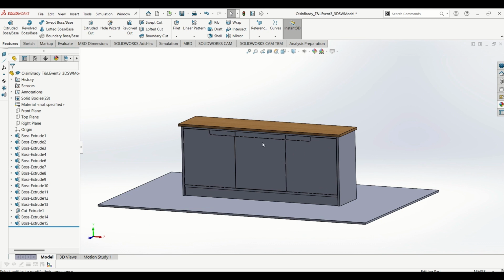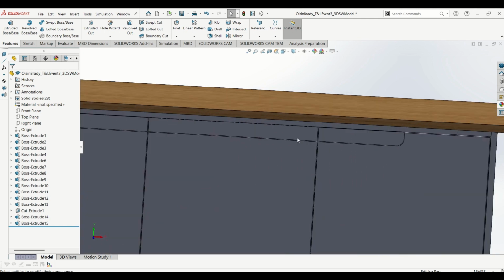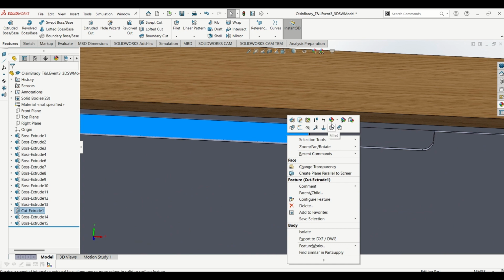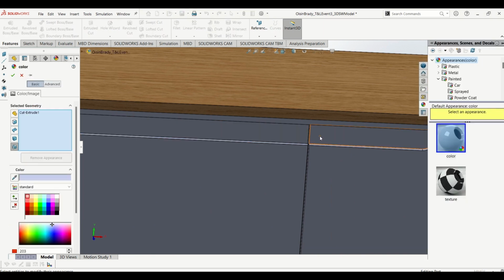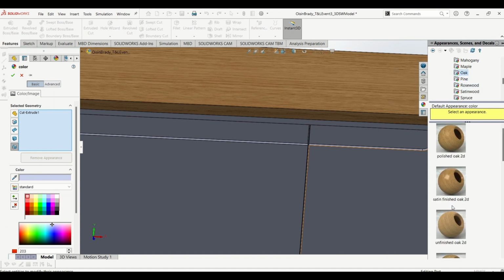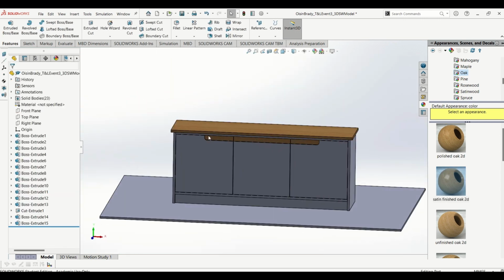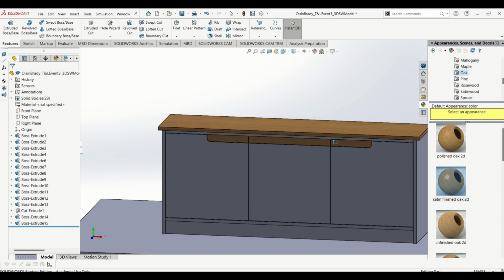According to our sketch, we also have an oak effect in our handle cutouts, so we can zoom in on any one of the doors to where our handle cutout is, and we can right click, hit appearances. This time we're just going to hit cut extrude. And we can scroll down till we get to our oak, select that, and once again our satin finished oak. And we can tick OK for that. You can see now the cutouts we made have an oak inlay in them.